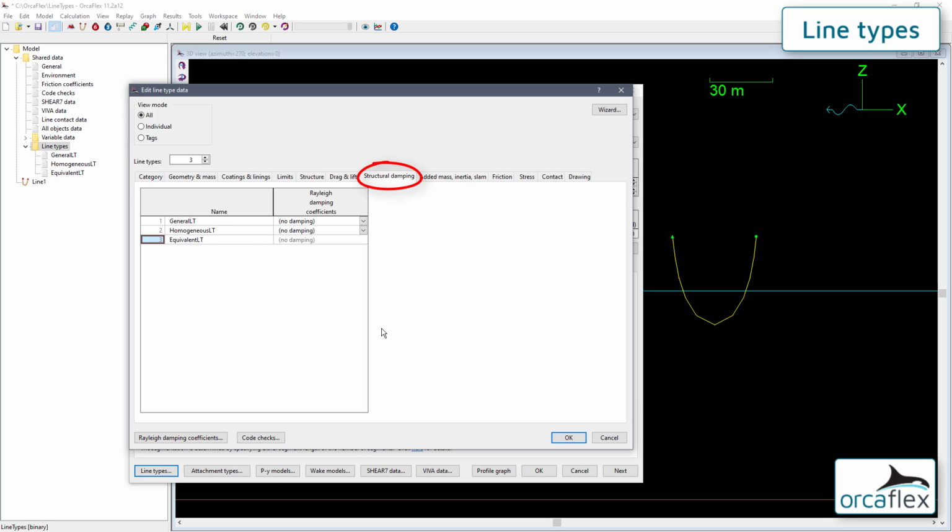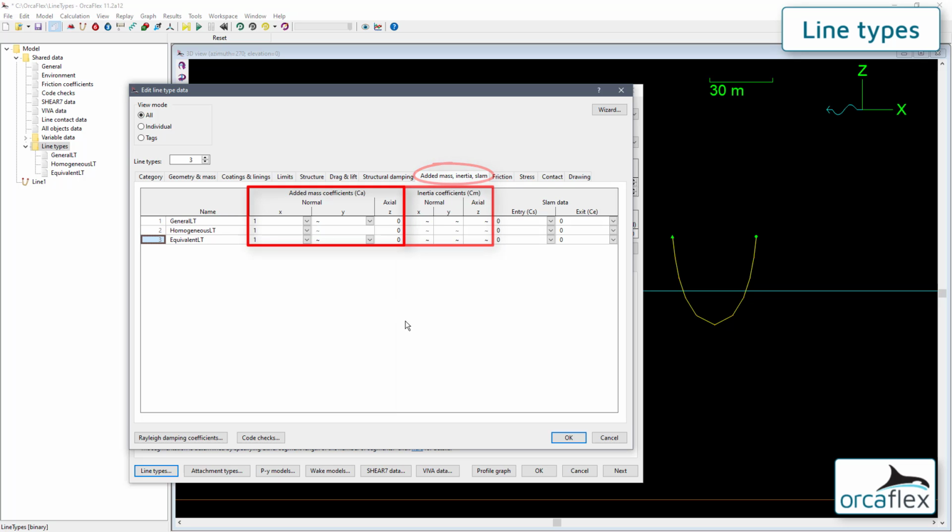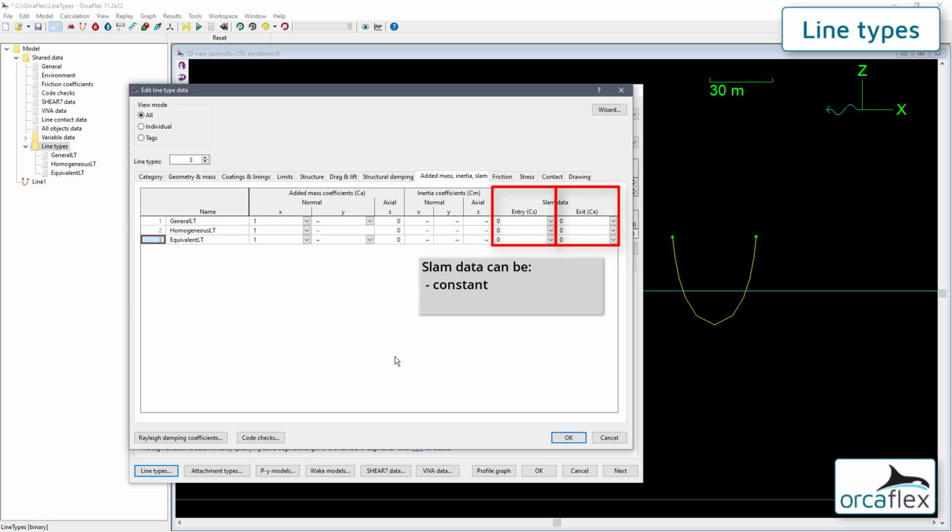The structural damping page provides an opportunity to include Rayleigh damping coefficients. For most typical cases analysed by OrcaFlex, structural damping has little or no effect on system performance, and with submerged lines in particular, the structural damping is usually negligible in comparison to the damping due to hydrodynamic drag. We can apply added mass and inertia coefficients to a line type, with the ability to also define entry and exit slam forces, which can be constant or varying with submergence.